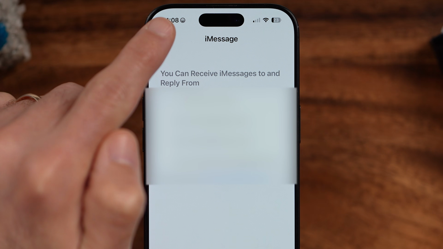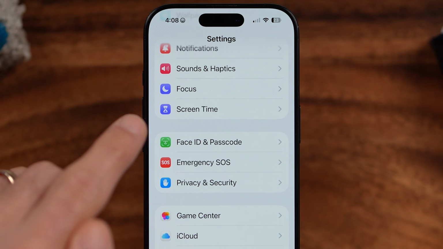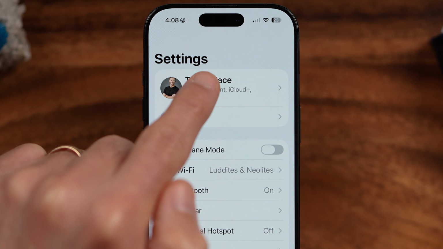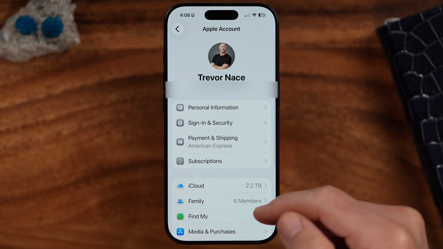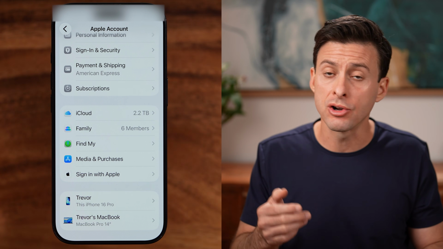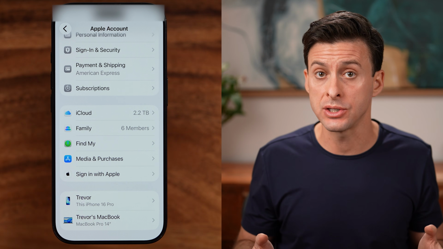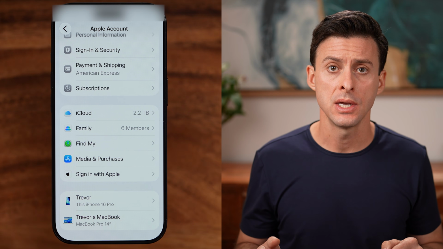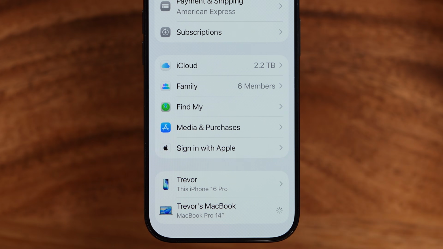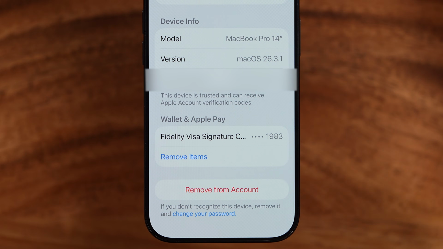And next, we're going to tap the back arrow at the top left, tap back again, and then tap back again. Scroll to the top and tap on your name at the top of the settings. From here, scroll down to the bottom, and you can see at the bottom are devices that are connected to your Apple ID account. These are devices that could potentially receive those text messages, and you could have text message forwarding turned on. So if you see a device on here you don't recognize, just tap on the device and scroll down and tap on Remove from Account.